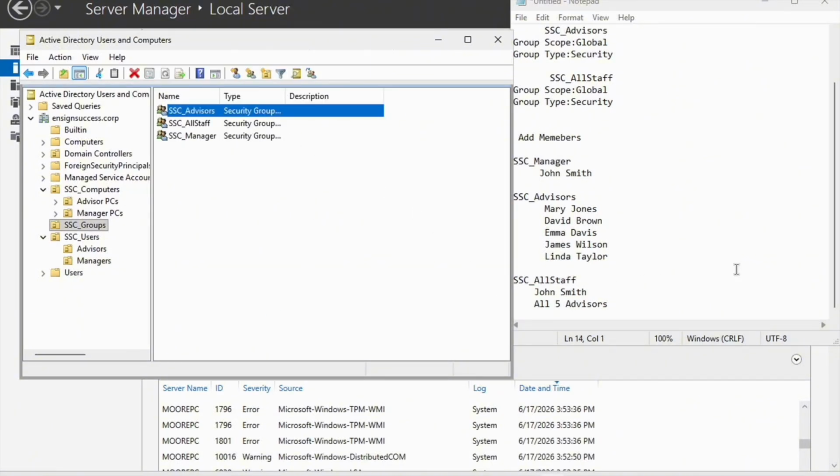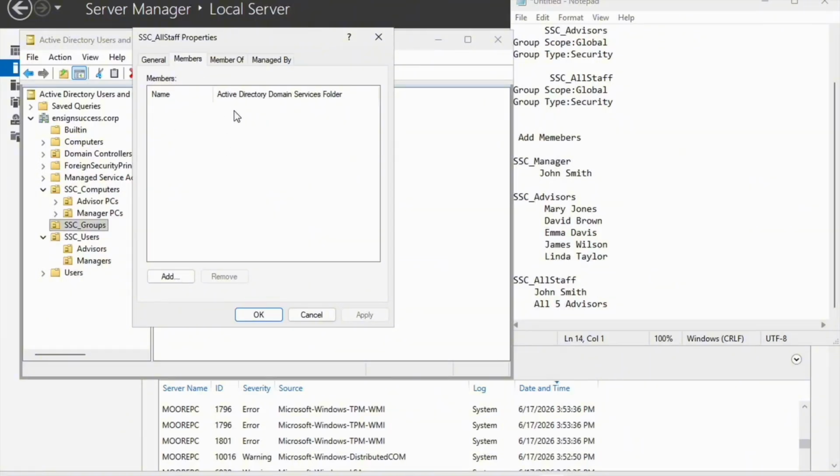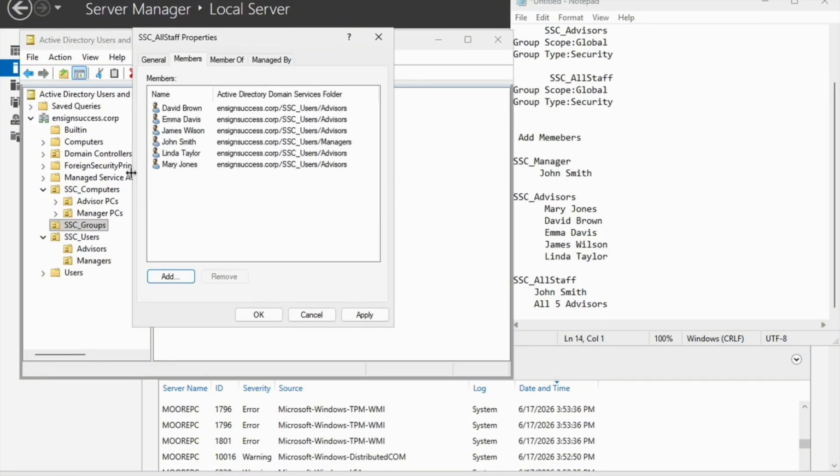Finally, I'm going to configure the SSC all staff group. I'm going to double click it, go to members. Under the security group, I'm going to add all the users: John Smith, Mary, David, Emma, James, and Linda. Okay, now I have all the 6 users under the SSC all staff security group. I'm going to click apply and OK.